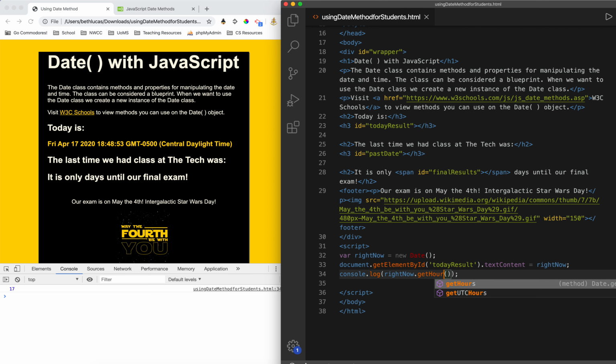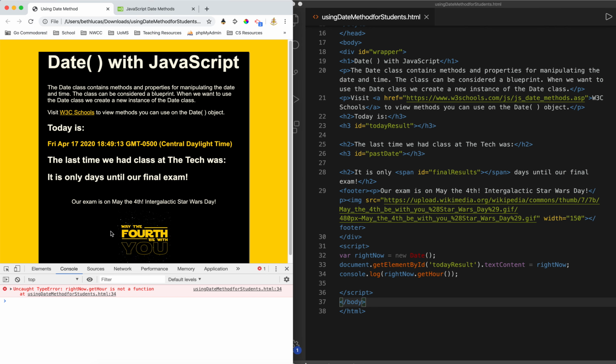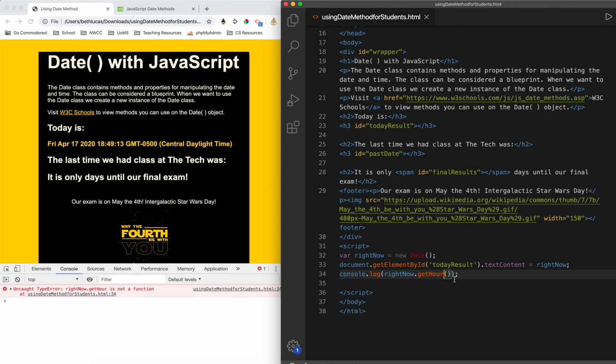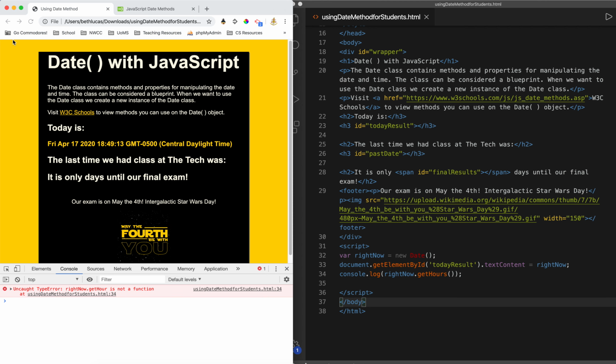So if we do get hour, what? Oh, I think it's getHours. There we go. Whoopsie-doody. Okay, so that says 18. It doesn't say 6 because it wouldn't know if it was AM or PM. It says 18 because it uses military time. So if you subtract 12 from that, it's 6:49.